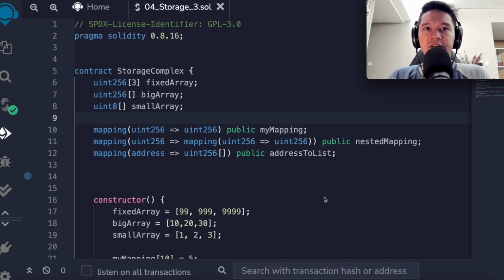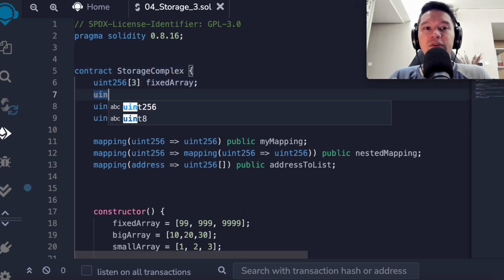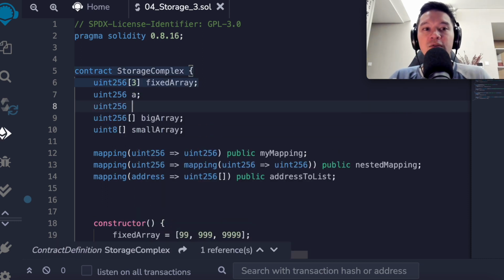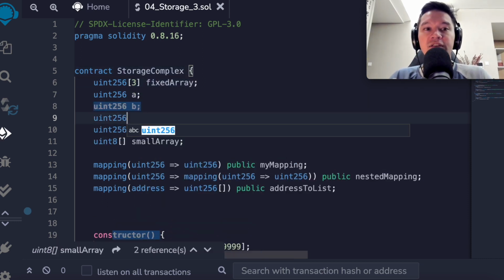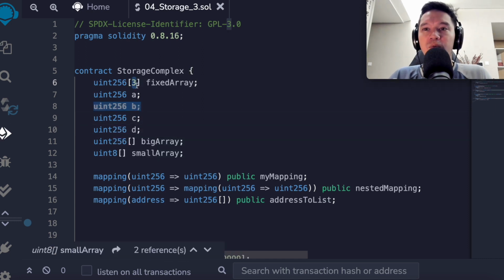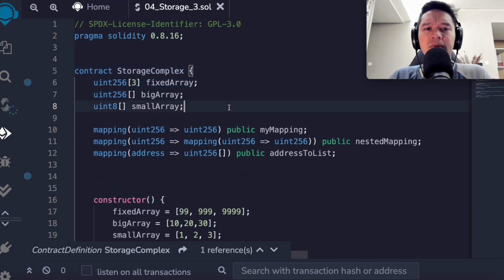Now we're going to discuss how Solidity computes the storage slot for arrays and mappings. If an array is fixed, it's going to behave pretty conventionally. It's no different than if you had done something like uint256 a, uint256 b, uint256 c, uint256 d. So the 0, 1, 2, and 3 index would correspond to these variables over here, as I will demonstrate below.